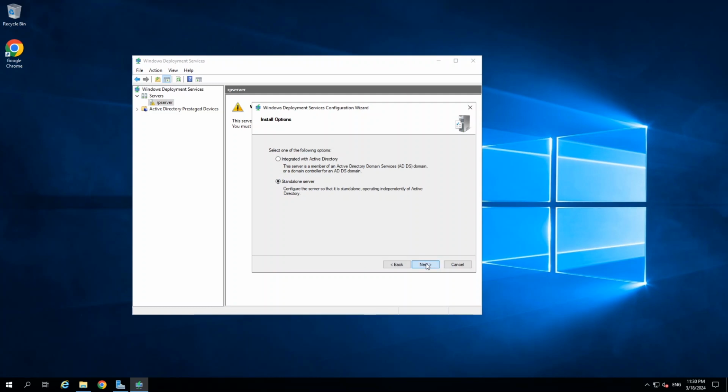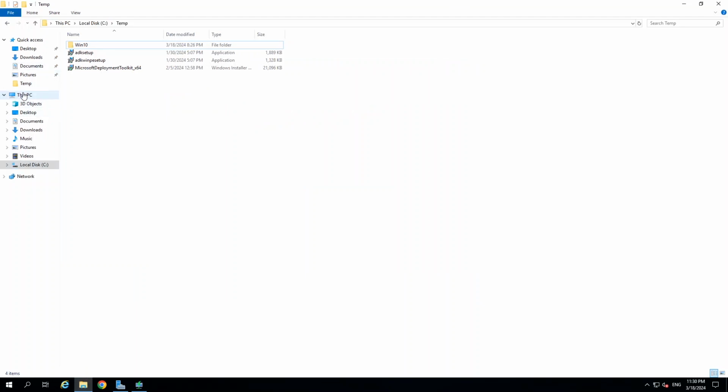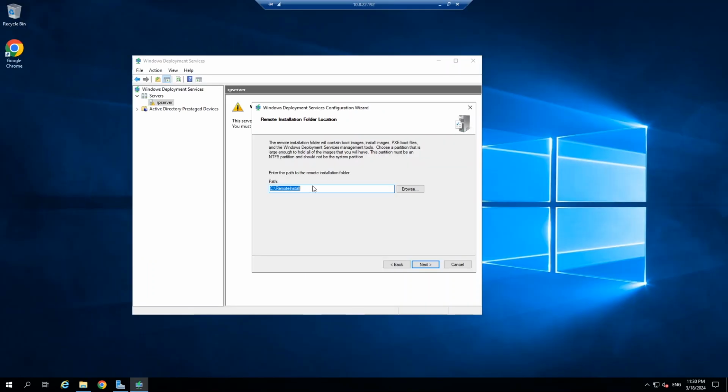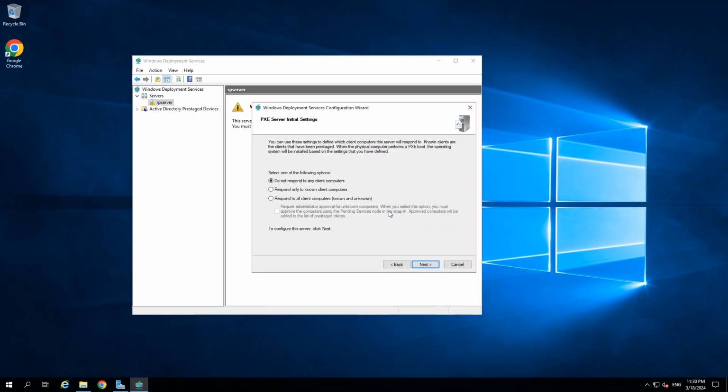Click next here. Okay, so I only have the C drive on this particular machine, so I'm going to use the C drive for the remote install. This is going to create a folder and configure this WDS service inside. So I'm going to say next here. This is just for demo purposes, but if you actually want to deploy these services, it's better to have a separate volume, like a D drive or E drive. This is where you can install this.